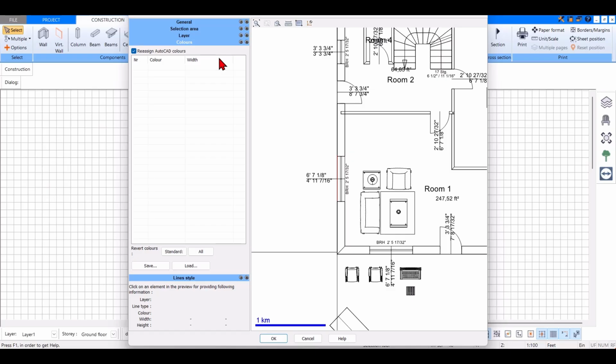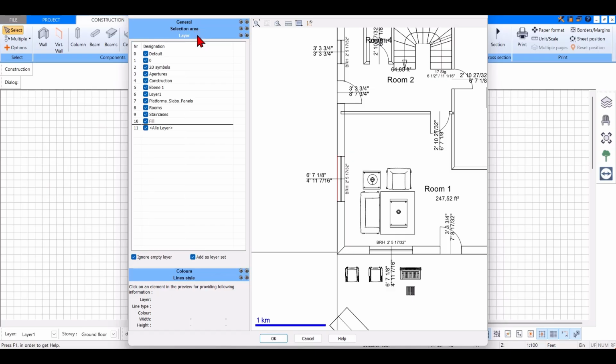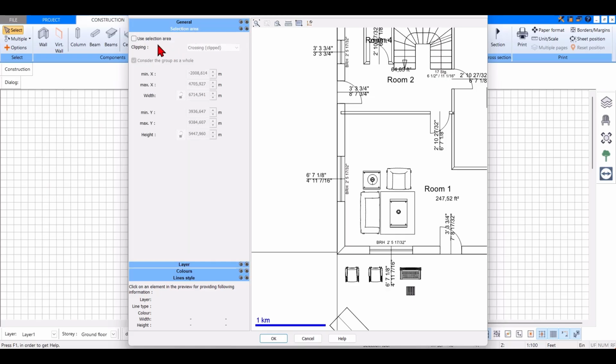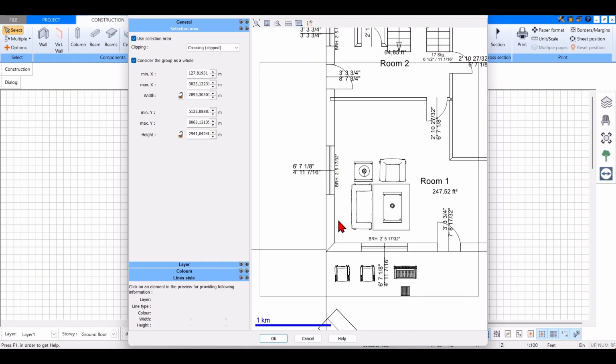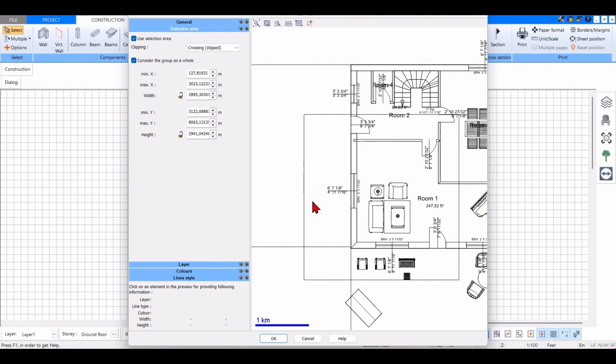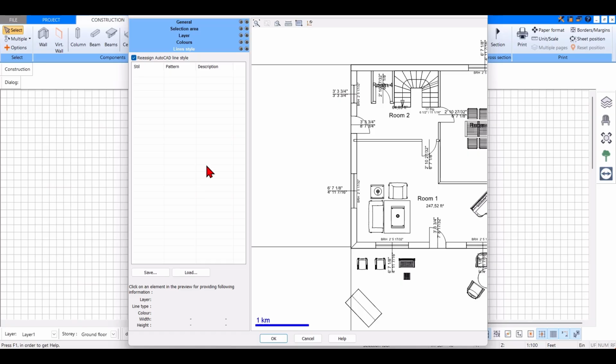Additionally, under the Layer section, you can choose which layers should be imported and which ones should be ignored. There is also the Selection Area option, which allows you to select only specific regions so that the entire DWG file is not imported. To do that, you click at the top on Set Area for Selection, and then draw the area you wish to import. This way, you can import only this specific area. With the Line Style option, you can set styles for the lines. Once everything is set, I click OK.